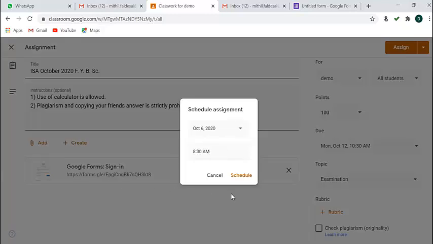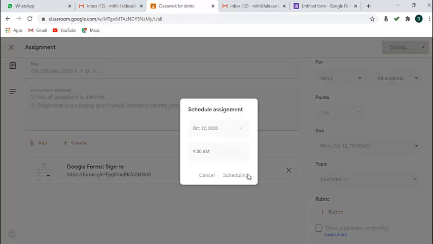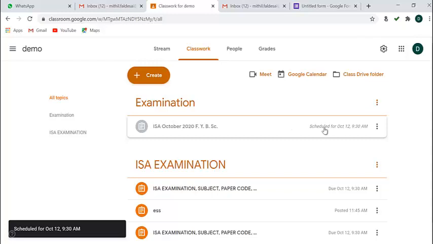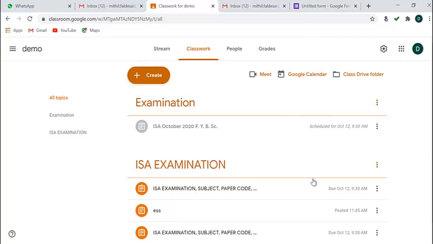So if you put a link, this link will be visible on 12th for me, and maybe at 9. So I have scheduled this. So once I schedule it, this examination is scheduled for 12th October at 9:30. It will start, and at 10:30 it will automatically stop accepting responses.